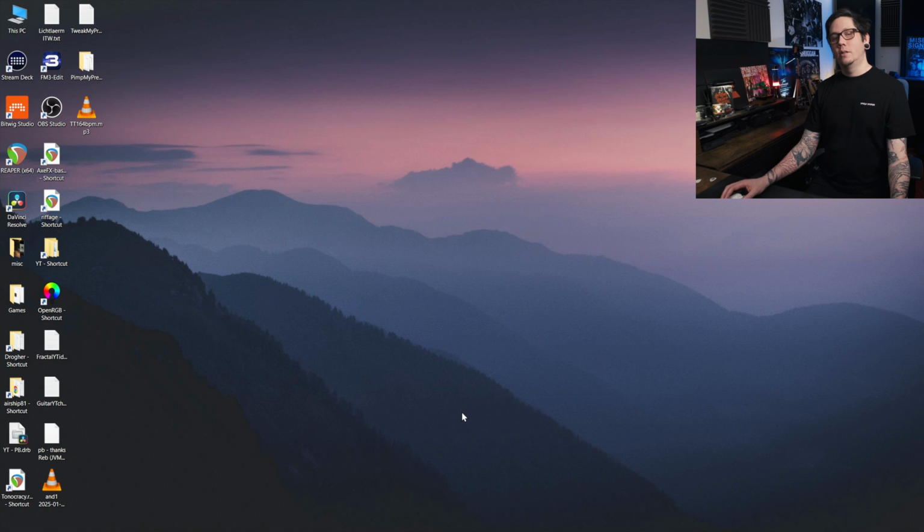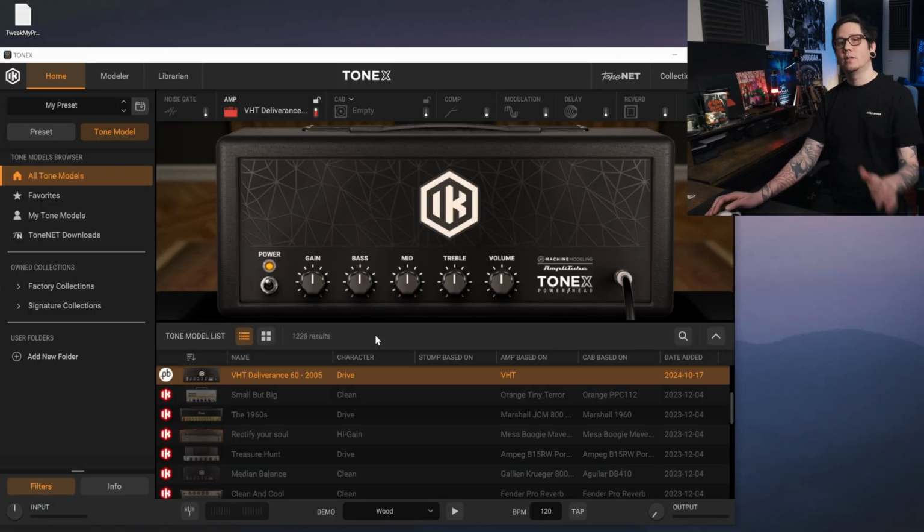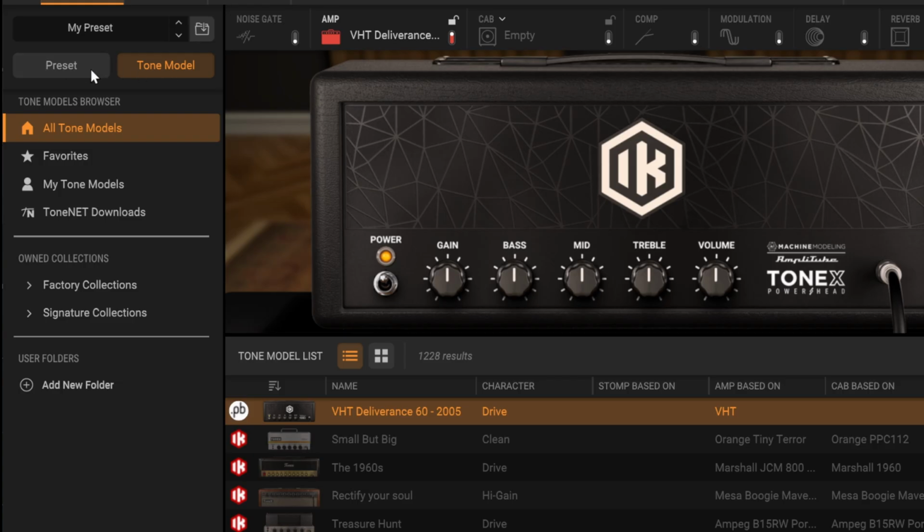So once Tonex is installed, you'll have the choice of the app, which is a standalone app, and also the plugin that you can use within your DAW. Now you will use the standalone Tonex app, which I'll open here, to communicate with the Tonex pedal. So I have the Tonex standalone app opened here, and this is where maybe some of the confusion sometimes arises when looking at the Tonex app, in that over here on the left-hand side, we have a preset and then a tone model selector button.